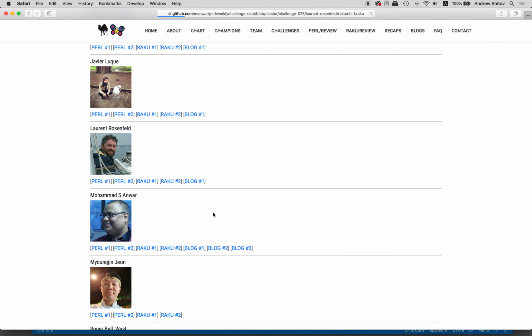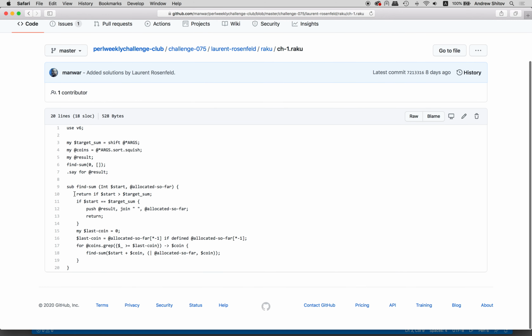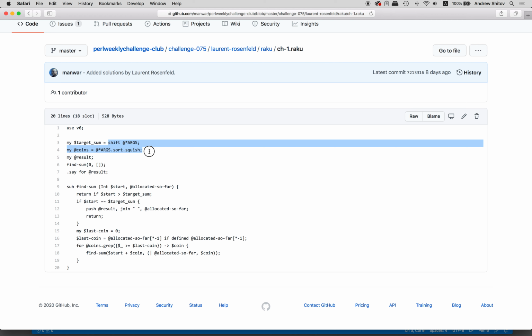Laurent Raku number 1. So find sum, and basically, that's a different pattern of getting the parameters from the command line.